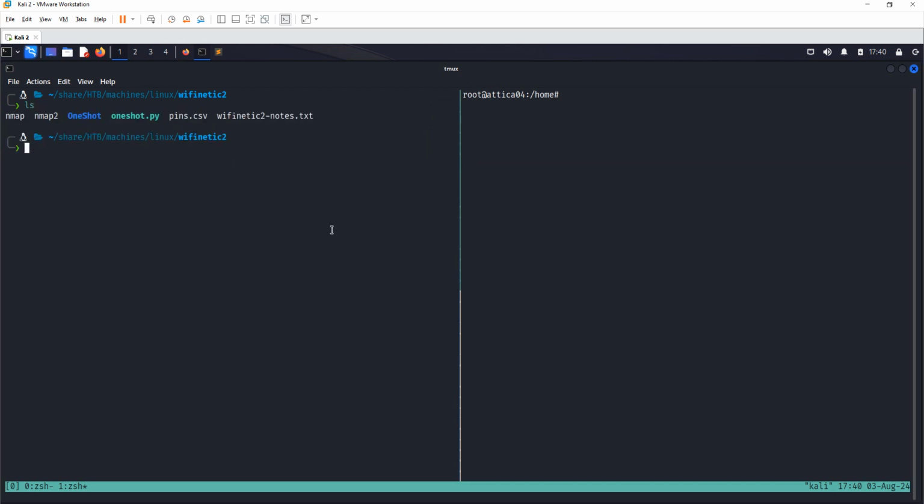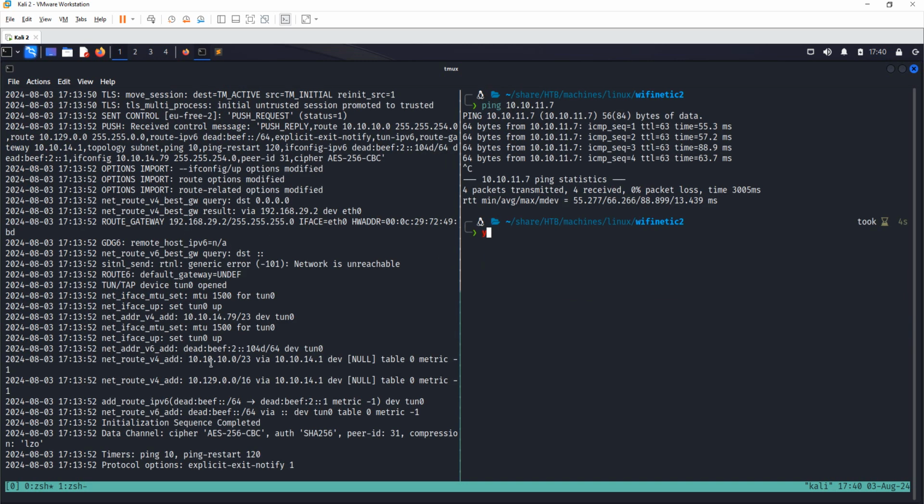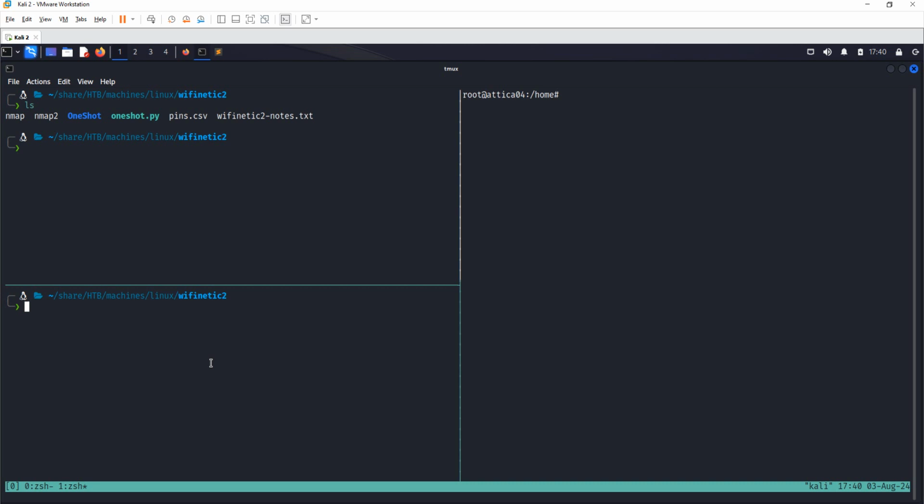All right, so what I would do again is to host an HTTP server, a Python HTTP server, so that we can transfer the files onto the remote machine. So what I will do is I'll just use python3 -m http.server. All right, so that's it, and then we can come here.